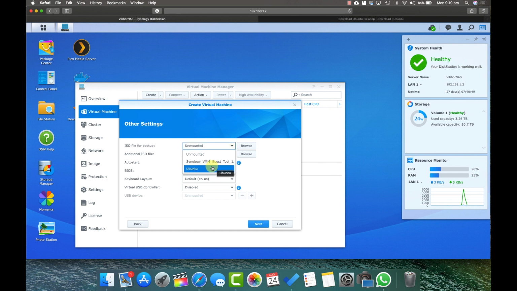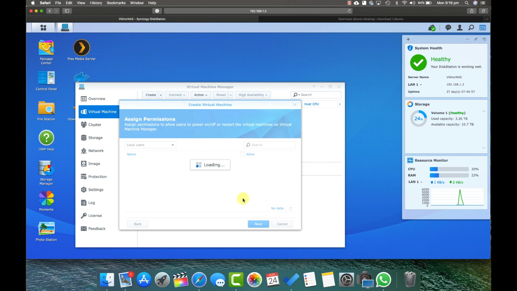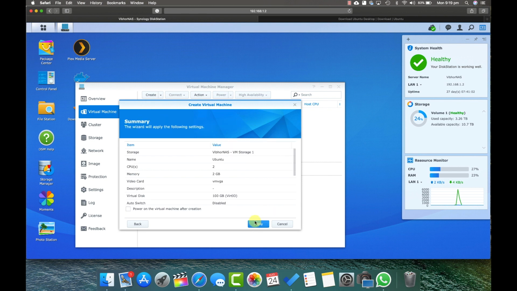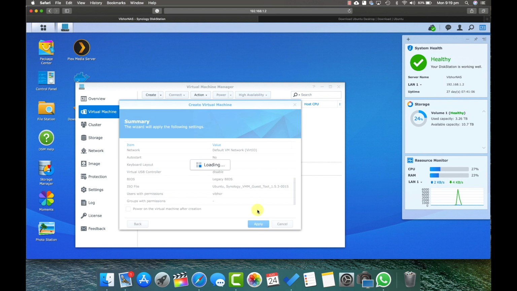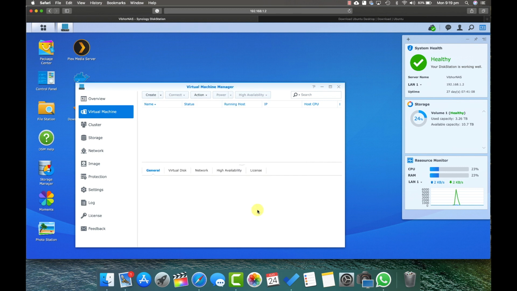In the last setting, you have to select the ISO image for boot up, which is the Ubuntu that we just created. The additional ISO image, you actually do not need it. That is for Windows installation. It is also going to ask you for the users who will have rights to the system. Select the users whom you want to give the rights and click on apply. In the backend, it's going to create a virtual machine for you. Once the virtual machine is created, we'll power it up.